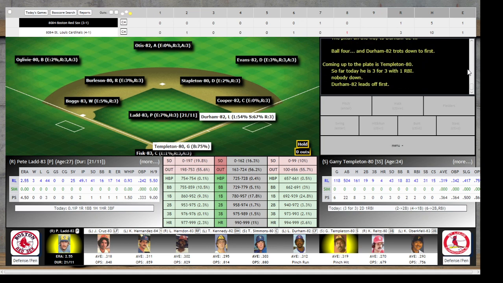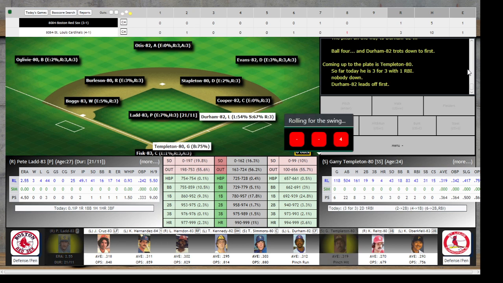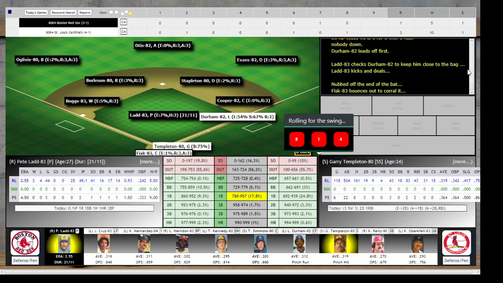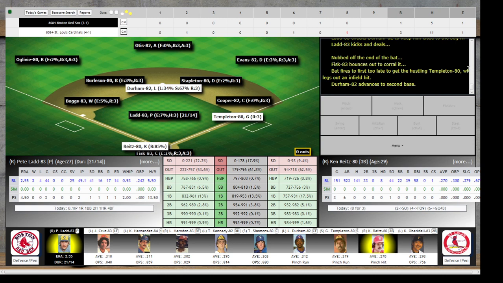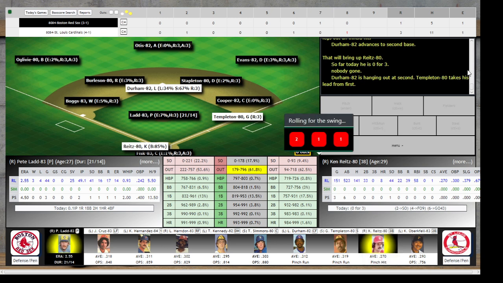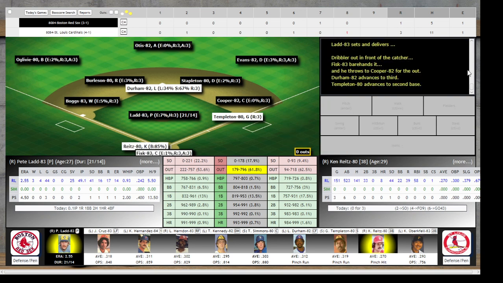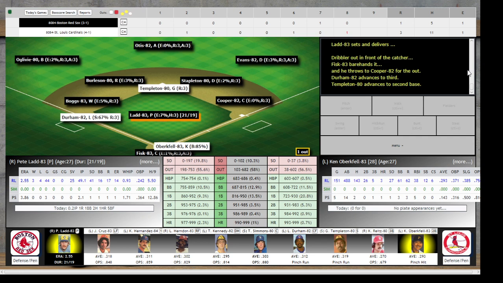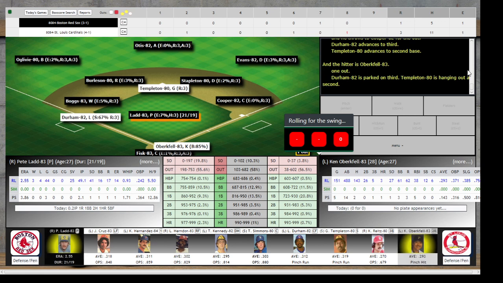Durham draws a walk. Takes his lead at first as Templeton's up. Nubbed off the end of the bat. Fisk bounces out to corral it. He fires to first too late to get the hustling Templeton, who legs out an infield hit. Durham takes second, and that'll bring up Ken Reitz, third baseman. Dribbler out in front of the catcher. Fisk barehands it, throws to Cooper for the out. Both runners advance. And there's one out, runners on second and third.